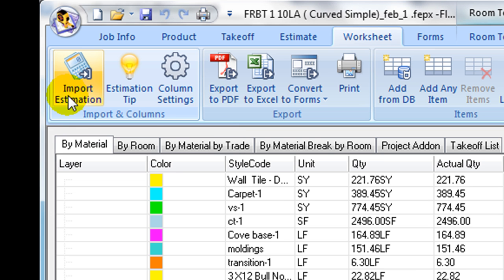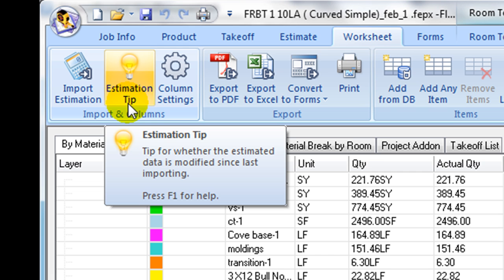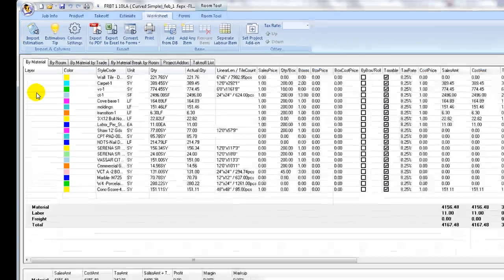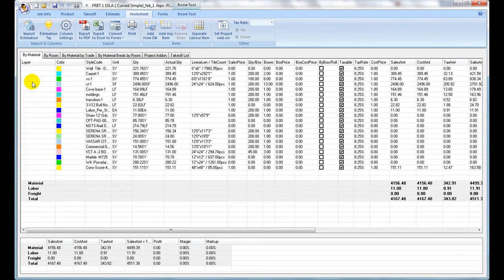The icon next to it, the estimation tip icon, is a flag. When it is on, it indicates there is more recent data to be brought in. Otherwise, if the flag is off, it indicates that the current worksheet data is up to date. When room size or product assignments have been changed, or they haven't been re-estimated, the estimation tip status will be turned on.